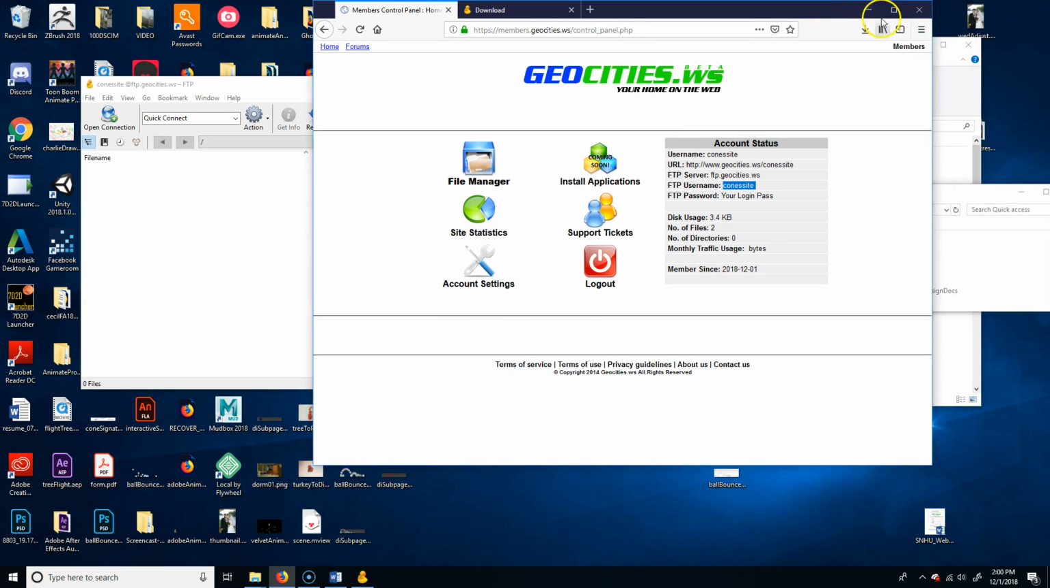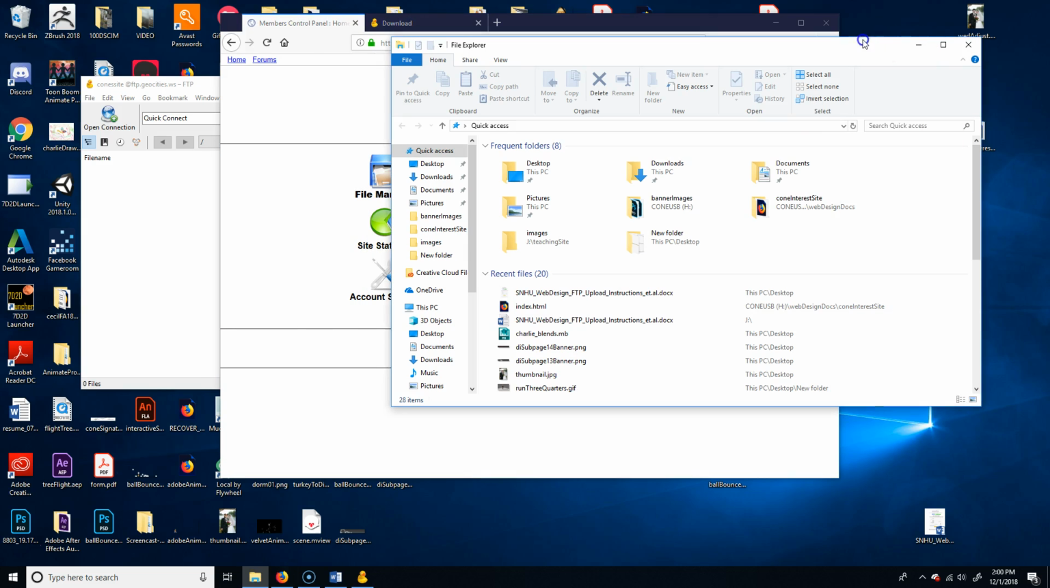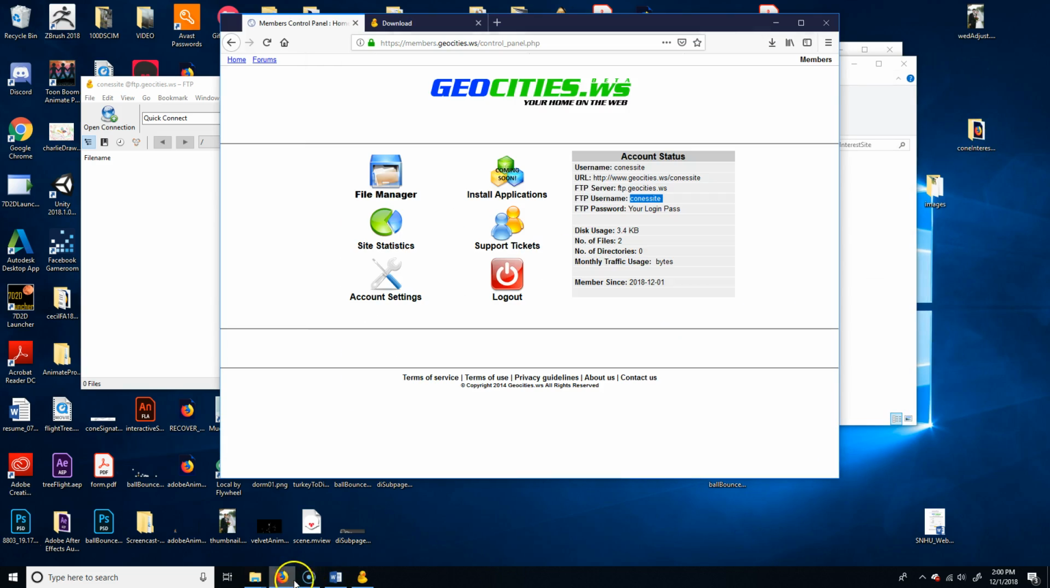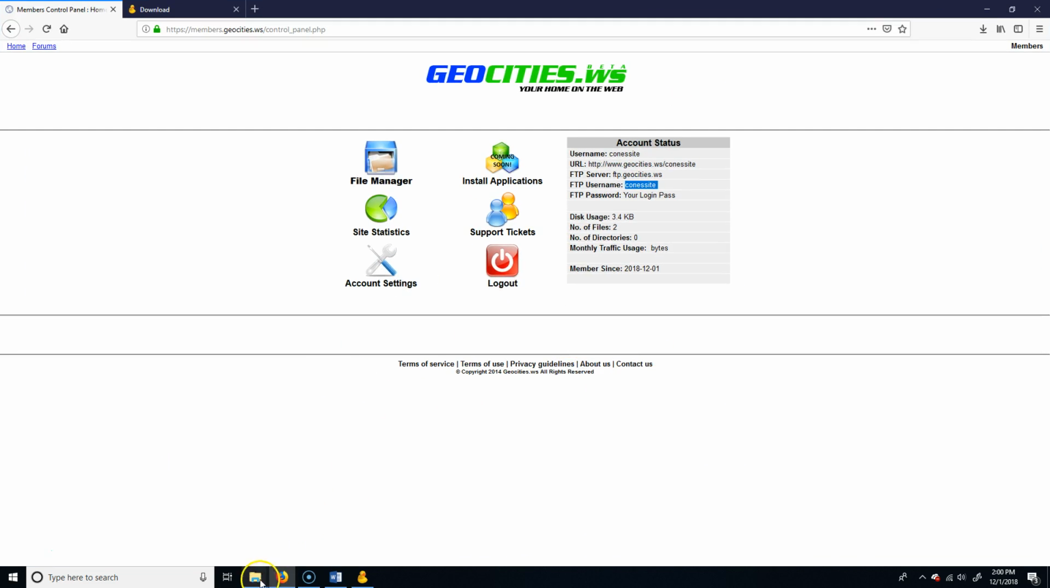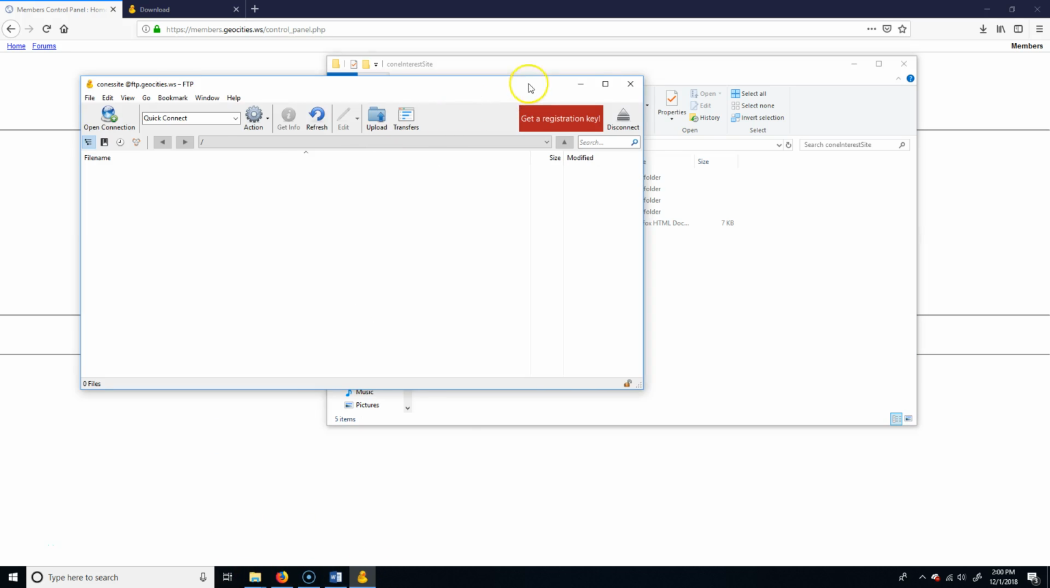So in my case, that would be, where are you at? Get out of here. Come on. This. And I'm going to put, okay, we'll make that big again, and that. So this is the site I want, and this is the CyberDuck.